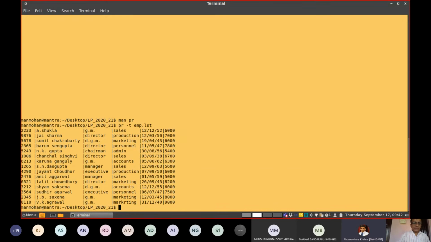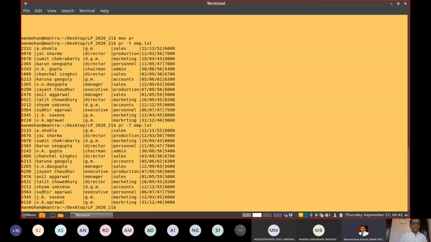Look into this. There are no headers like date, etc. It's as simple as that, the cat command. Very similar output with pr -t. If you say capital T, as per the manual, that also removes the headers and date information. Now, like this, you experiment and make a note on that.